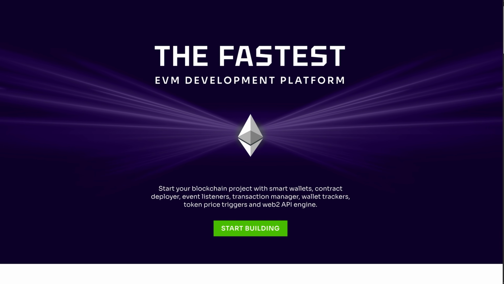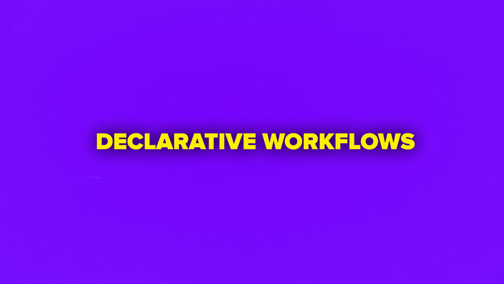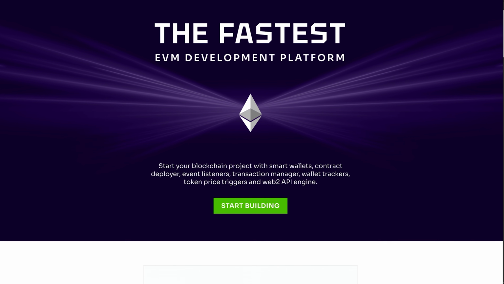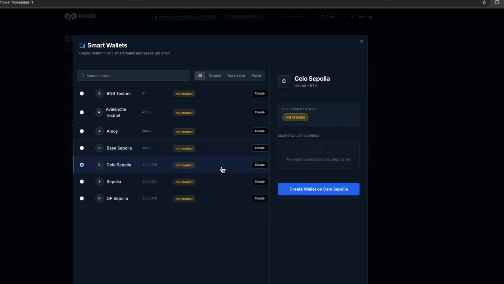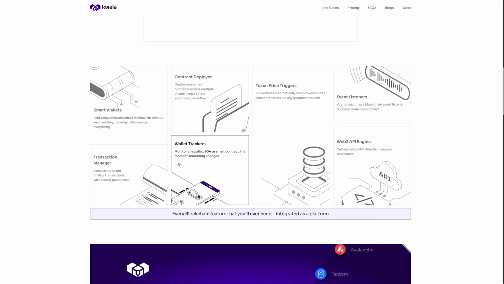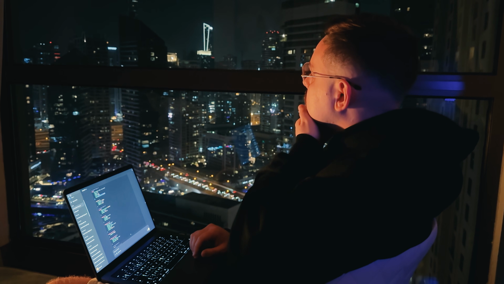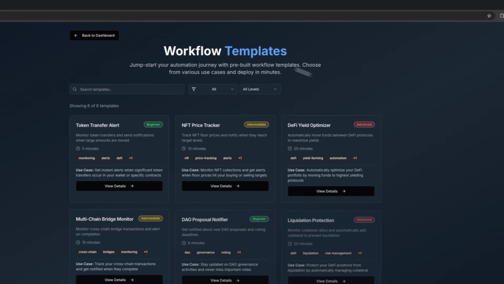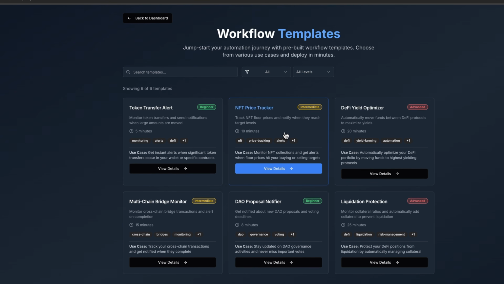So, guys, that's basically what Kwala is about. Instead of spending time on infrastructure, servers, and backend code, you organize your logic through declarative workflows and deploy directly from the platform. And honestly, that's a pretty significant shift in how you approach blockchain development. Monitoring blockchain events, connecting to external services, managing wallets, it's all handled in one place. For developers who want to automate contract interactions without building every single component from scratch, this kind of tool can save a lot of time and effort.